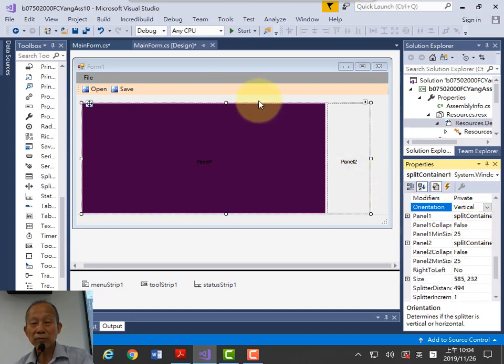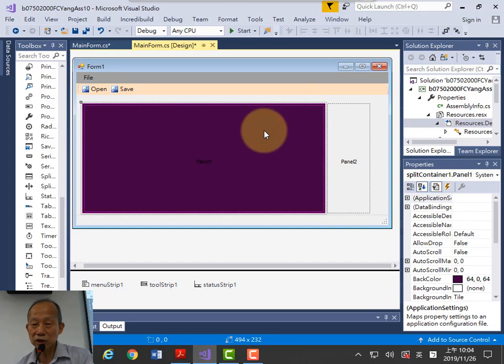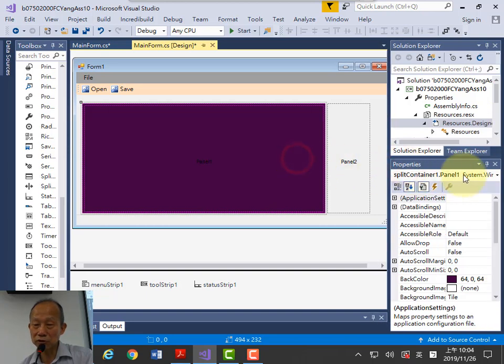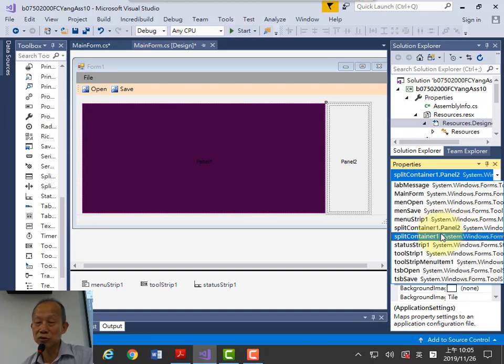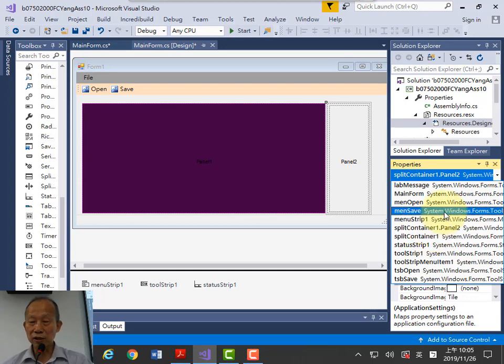You need to pay attention to that, because if you click on this guy, by default it clicks on split container 1, panel 1. See, if I click on this part, it's panel 1. So right now the target is panel 1. It's very hard to click and put it on this split container itself. If you want to select it, either way you can select split container 1, see, split container 1 dot panel 2. So you need to use the dot accessor to access panel 1, panel 2 from split container 1.